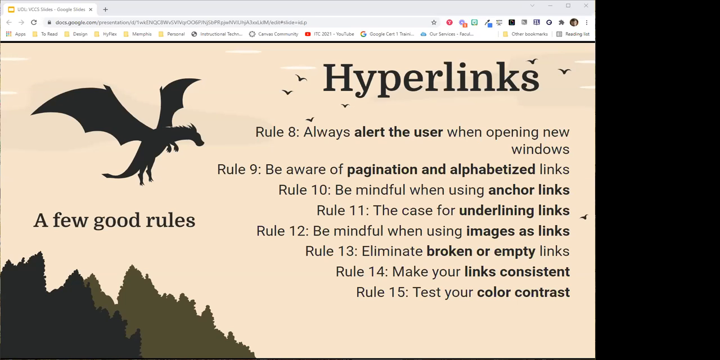That's why we use the validate links and content tool inside of Canvas, because it checks every single link to make sure that it's accessible for our students. We want to make our links consistent, and we want to test the color contrast to make sure that the automatic color of the link is actually accessible within our course.